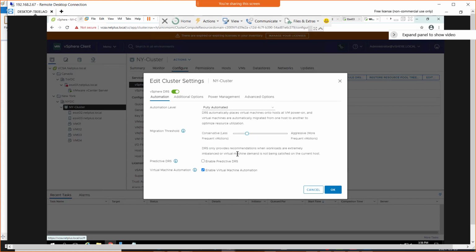DRS only provides recommendations when workloads are extremely imbalanced, like you have 40-50% more CPU and RAM available on any other host. When it's this much difference, only then it decides to vMotion, otherwise it won't. So it's extremely imbalanced, right? It could also be 60% more CPU and RAM available, only then it triggers. Otherwise 10%, 20, 30, no, it's not enough for me to decide to vMotion. And then the final one is conservative.